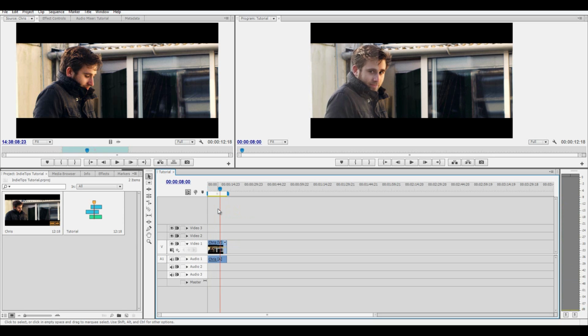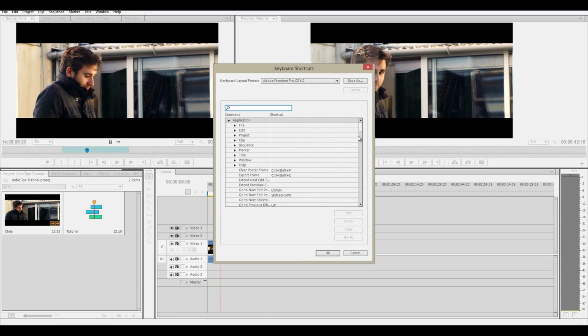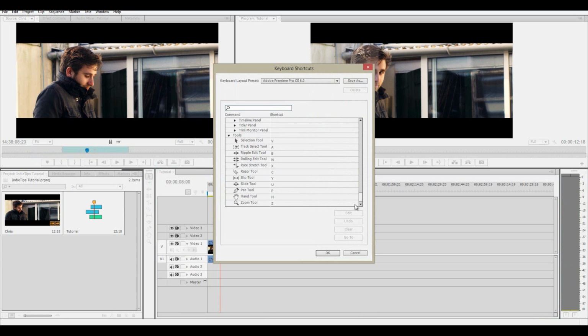But it's a movement we can cut out and make our editing process a lot more fluid. So go to Edit and select Keyboard Shortcuts. You want to scroll all the way down until you get to the razor tool. Now this is the tool that you'll be using to cut your footage, and quite rightly so, the default is set as C for cut.